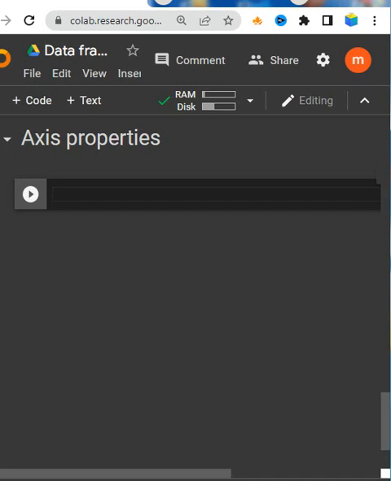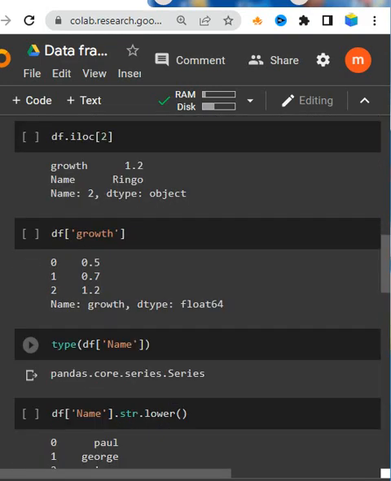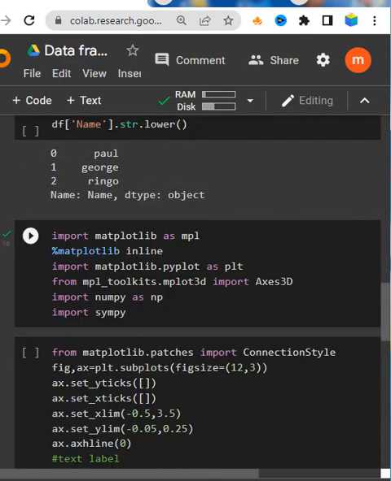Now I am going to create x. First we need to run matplotlib and other libraries, which I have already discussed here. First you import matplotlib as mpl, %matplotlib inline, this is called a magic. Import matplotlib.pyplot as plt, and from mpl_toolkits.mplot3d import Axes3D, import numpy as np, import sympy.